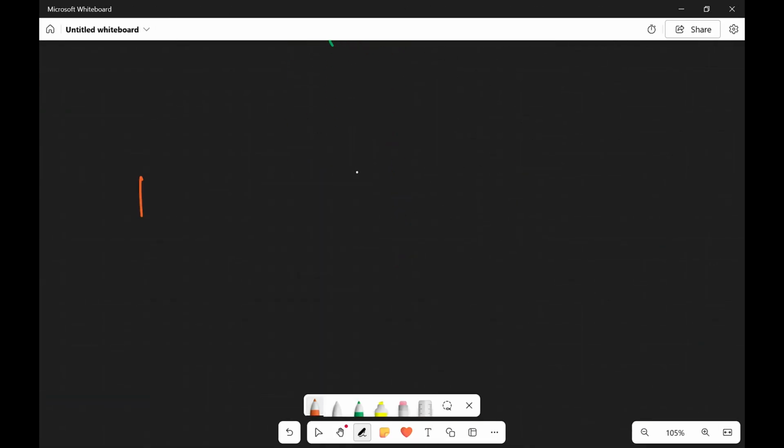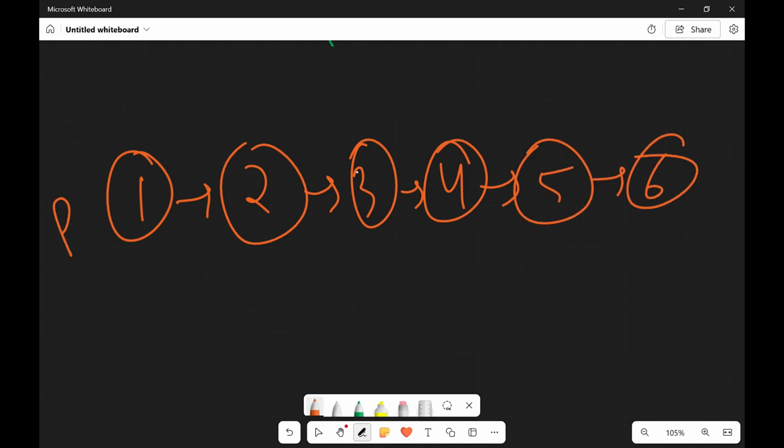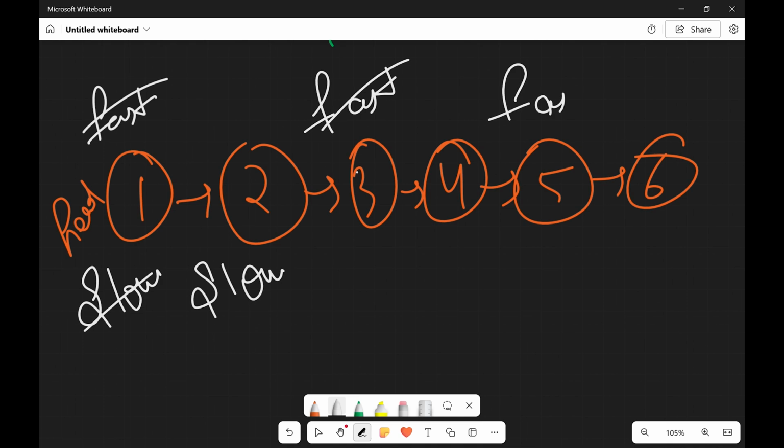So in example 2 we had 1, 2, 3, 4, 5, 6. This is the head. Let me take this as fast, slow. Is fast equal to null? No. Is fast next equal to null? No. So we will move fast 2 ahead, slow 1 ahead. Is fast equal to null? No. Is fast next equal to null? No. So we will move fast 2 ahead and slow 1 ahead.